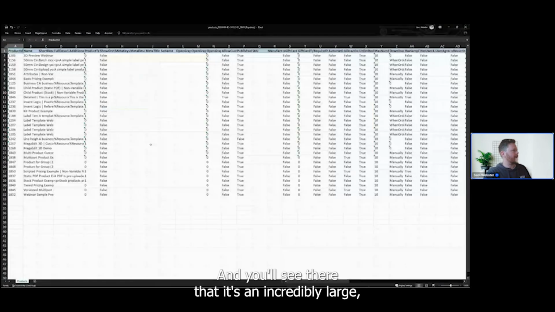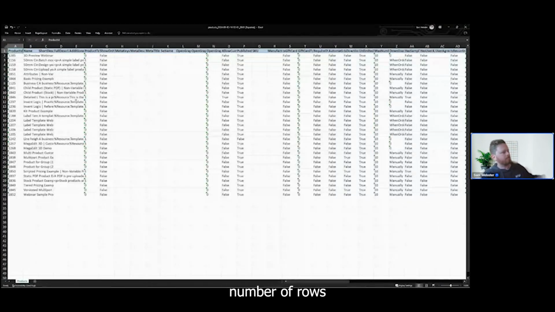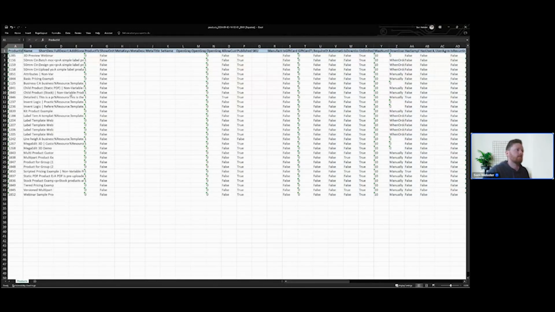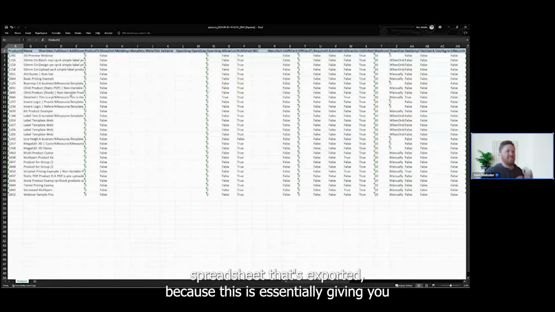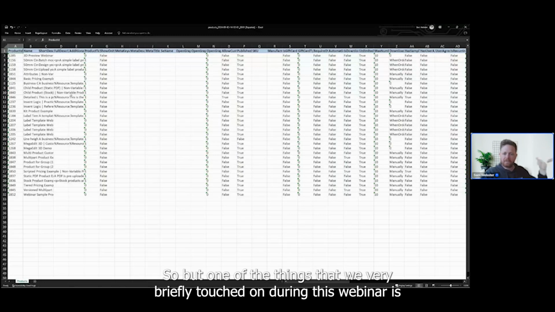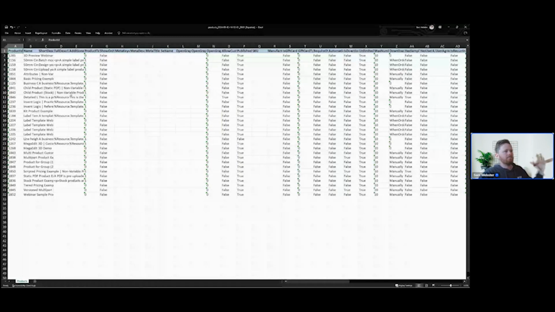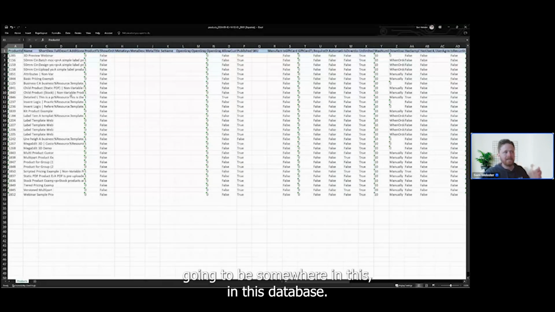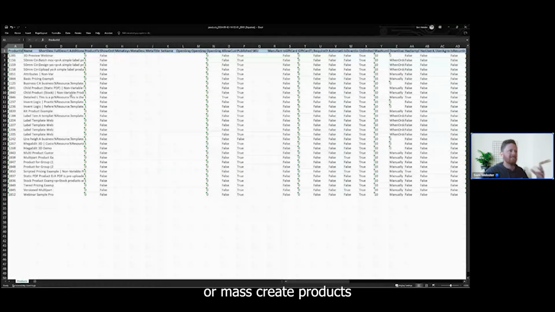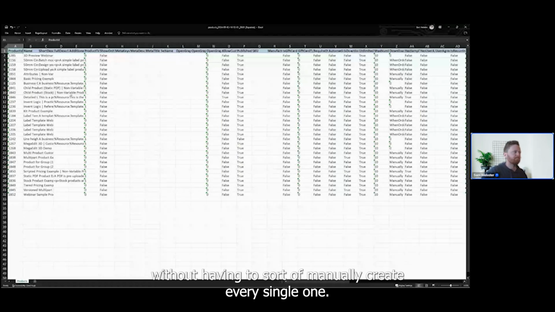And you'll see there that it's an incredibly large number of rows, or columns rather, on this particular spreadsheet that's exported, because this is essentially giving you as many options as it can for things that are specified on that product. So a lot of the things that we very briefly touched on during this webinar is going to be somewhere in this database. And what it means is that you can mass update or mass create products without having to sort of manually create every single one.